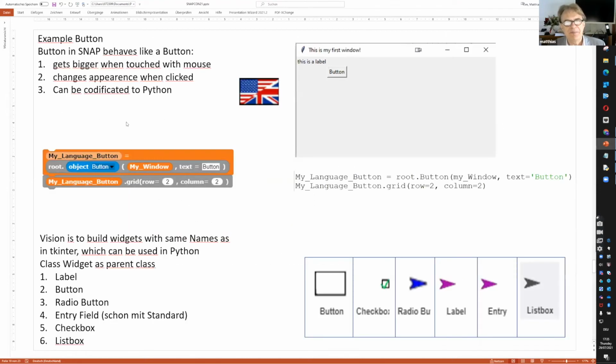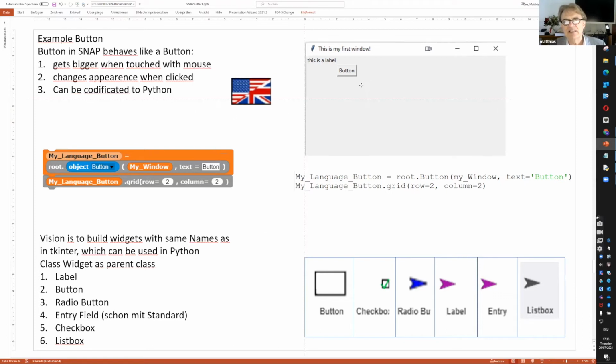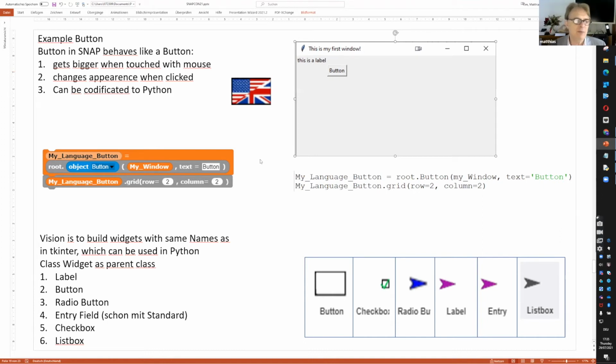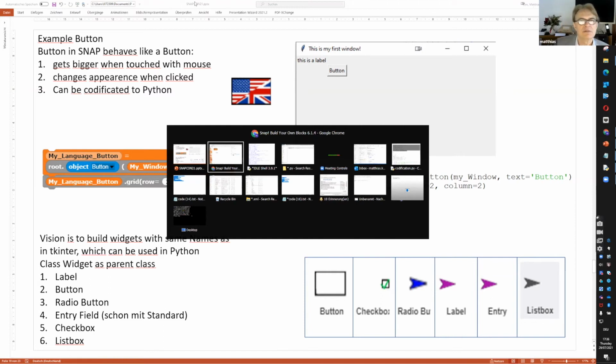So this is now something, next step. So you can see here, there is a button, which I will show you in Snap. And then you can see here on the right, there is a button in a tkinter program. So tkinter is something which is used to build a graphical user interface, what you can see here, onto a Python program. So this was, now let me show you this, the button.